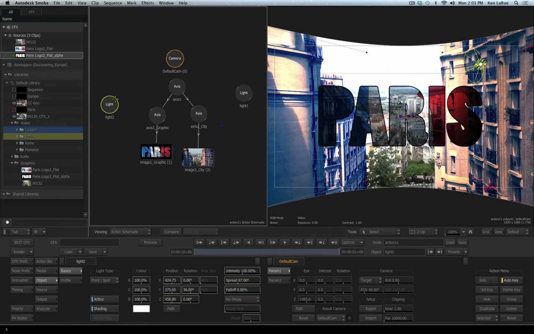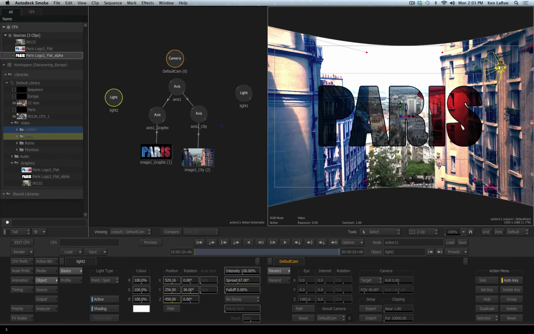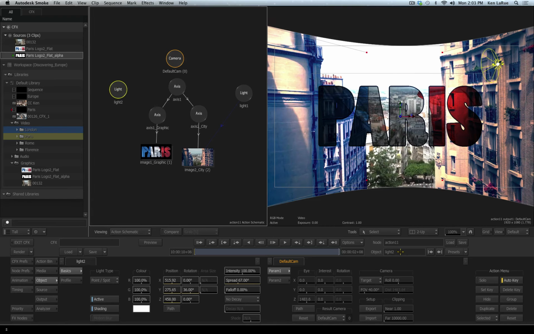Now I want to take this light, this one that I've created over here, and I want to cast shadows from this so that there's a shadow of our graphic, the word Paris, falling on our background. So with light 2 selected, I'll first rename this.